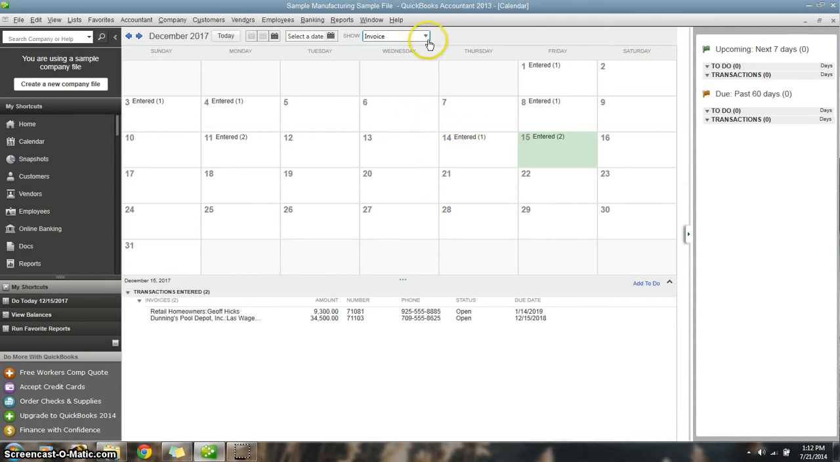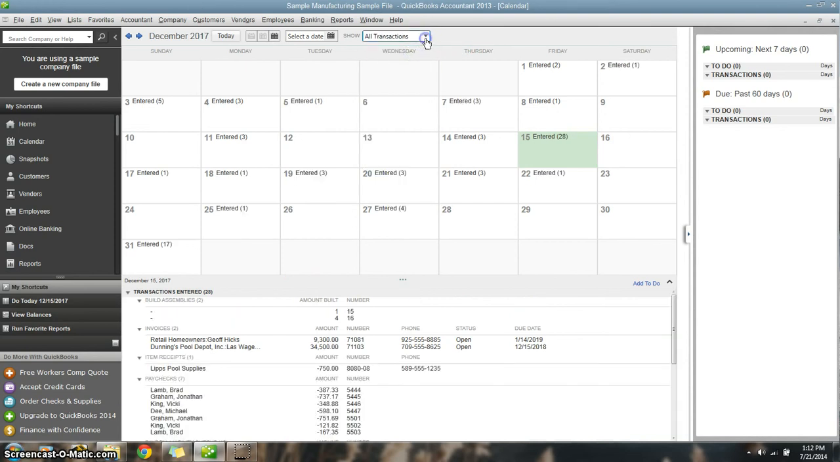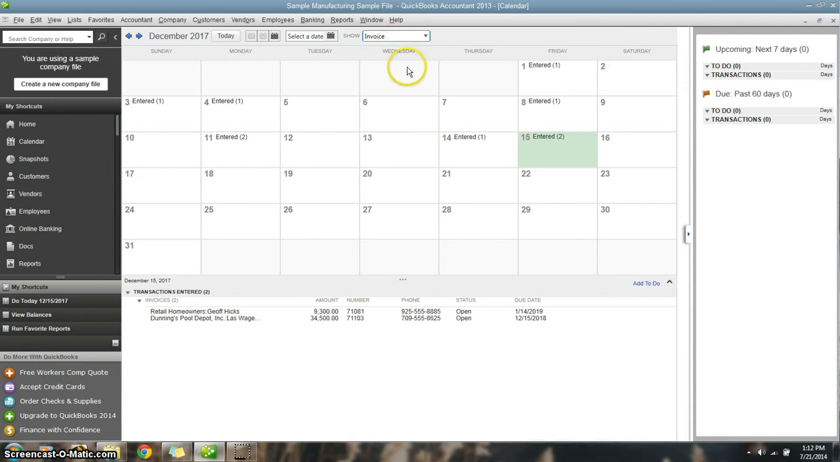By selecting something else in the Show box, you are essentially creating a filter for what is selected to be viewed. As you will see, the number of transactions that occurred on each day will decrease. This is because the number shown is now only the number of the type of transactions that you selected. In this case, we selected Invoice. So the number of transactions on December 15th dropped from 28 to 2. This is because there were only 2 invoices that were entered in on the 15th.